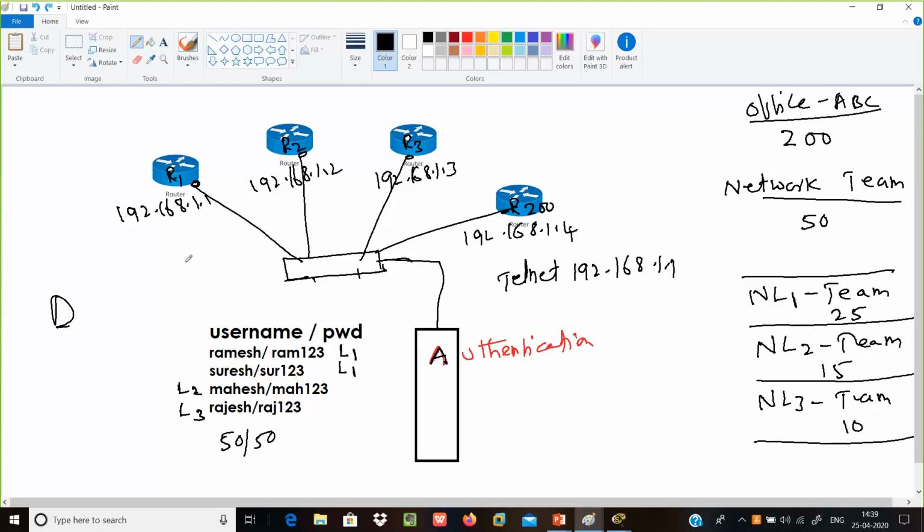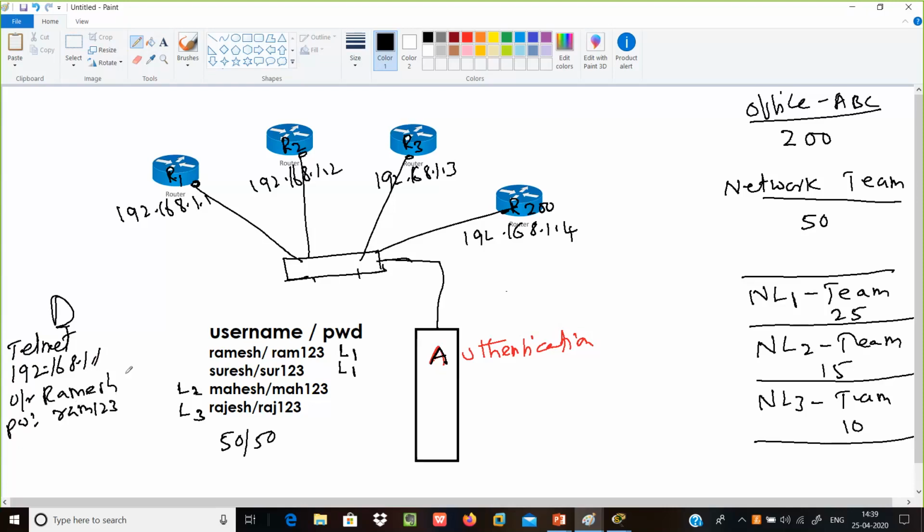I repeat once again. Now from this computer, Ramesh is doing telnet to the R1 router, generally any one router, by using a service called telnet or SSH. Example: telnet with the IP address of R1, 1.1. It asks for the username and then the password. Username is Ramesh. Password is RAM123. The router says, wait, I don't have the database information inside my router, so it sends the request to the server. The server checks the database list. Ramesh username, okay. Matching. Good. What is the password? RAM123. Okay, the password is also matching. Now we inform R1 that this is an authorized person and you can allow him to log into the router. Now Ramesh is logged in.